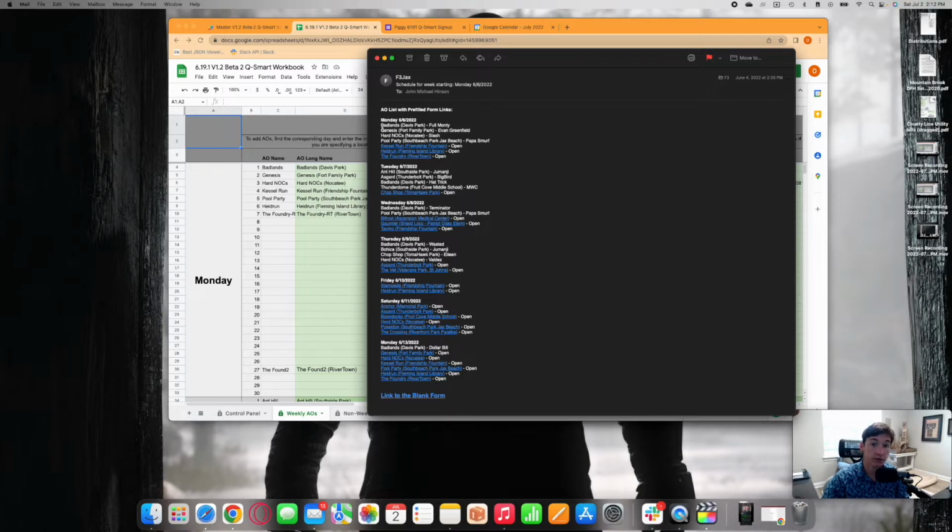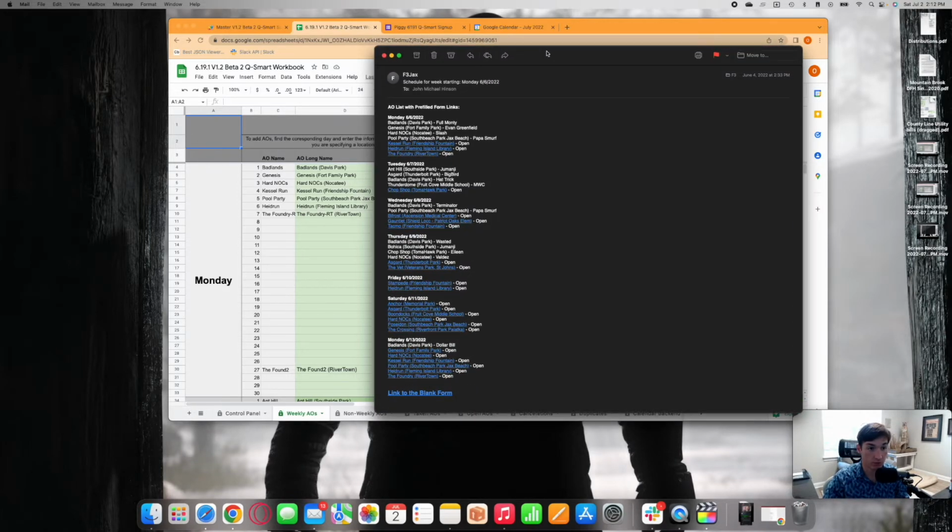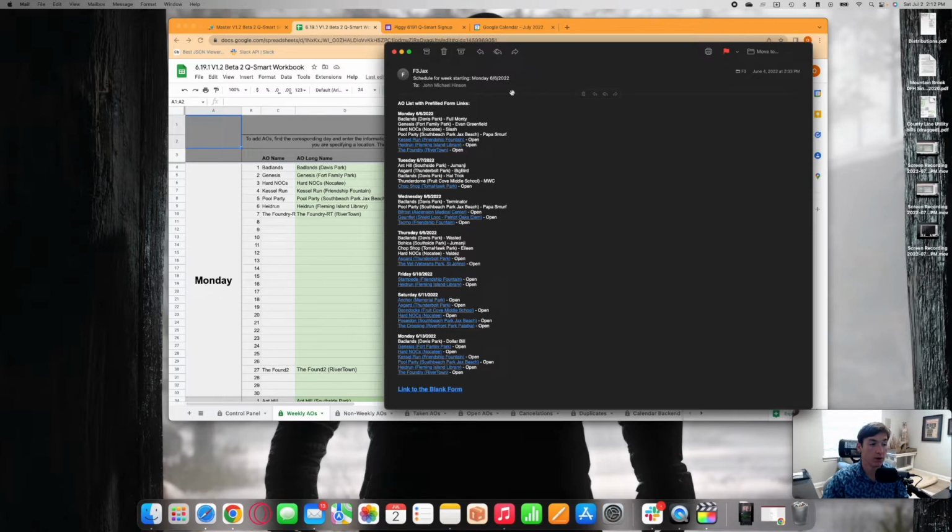And it's sent out every Sunday morning, and it gives the next week's worth of AOs listed. This is just an example from about a month ago, but it lists the date, and then any AOs that are taken are just in plain text. But any AOs that are open, I actually have a pre-filled form link there. So if I click that, it would take me to the Google form with that AO selected, like I mentioned on the calendar. So this is really cool.